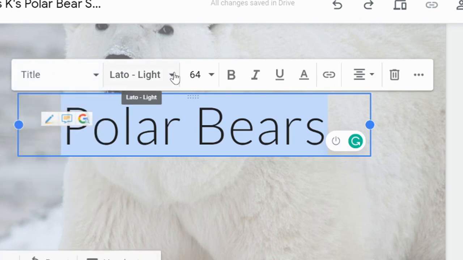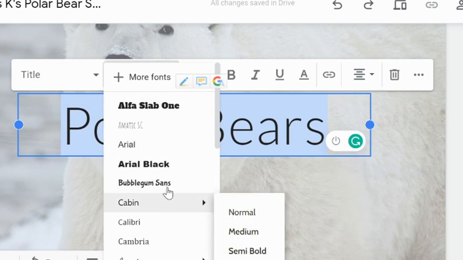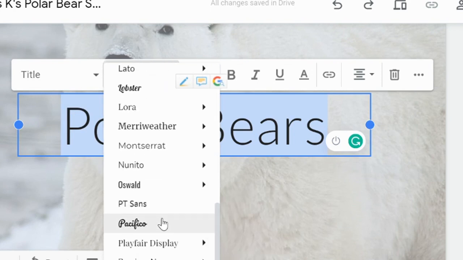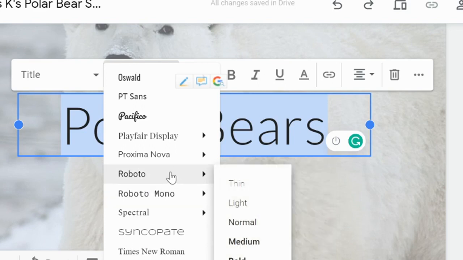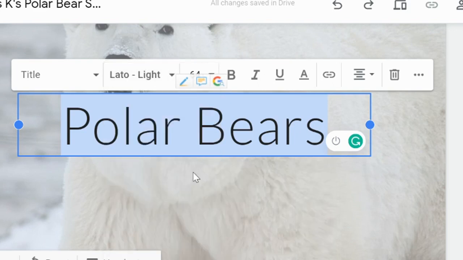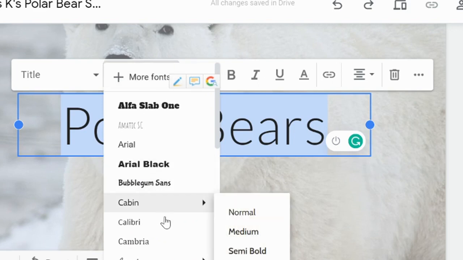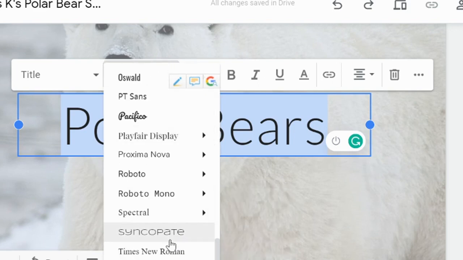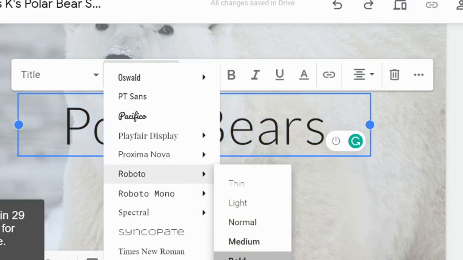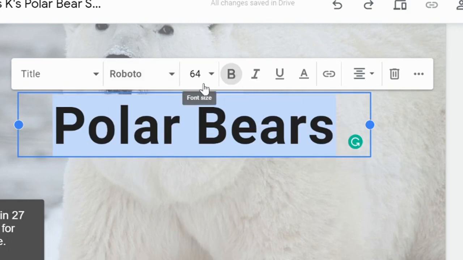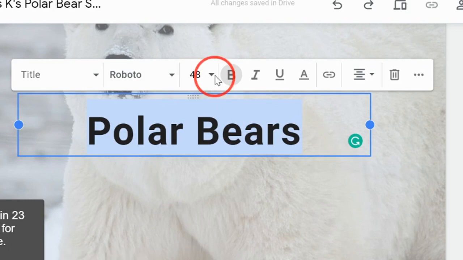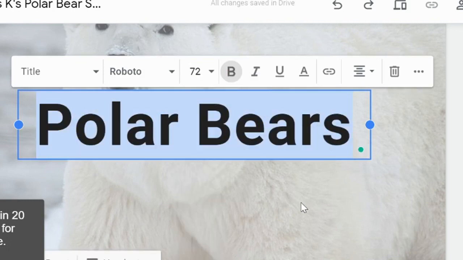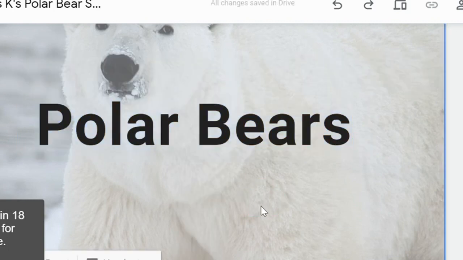I'm going to change the font to one that comes up in my menu here. So I might just pick Roboto, and you can see some fonts give me options of working with that font. So I'm just going to go back to Roboto and I'll do bold. I can bold it, I can make it bigger or smaller. And then once I'm happy, I click out.